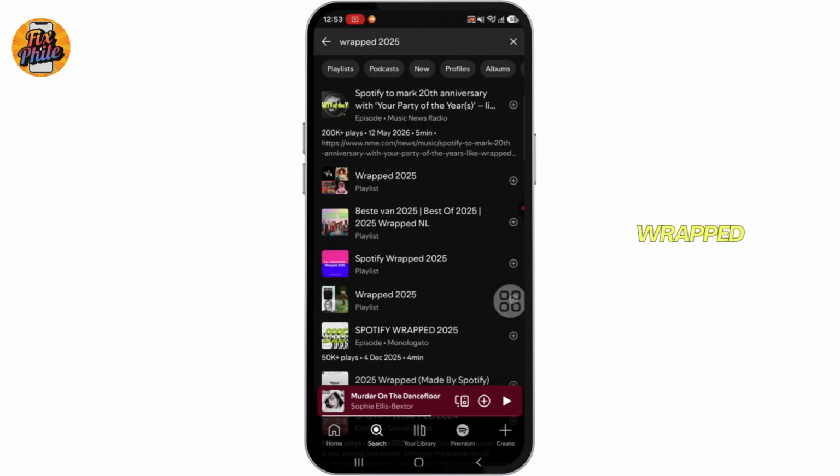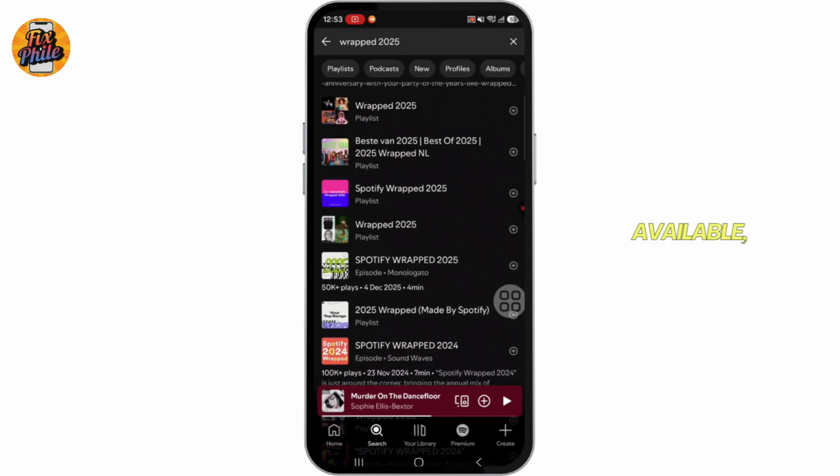During the annual Spotify Wrapped release, you'll be able to see your listening statistics, including your total listening time, top artists, top songs, and other personalized insights. If Spotify Wrapped isn't currently available, Spotify does not provide a built-in way to view your total listening hours for the previous year outside the Wrapped period.